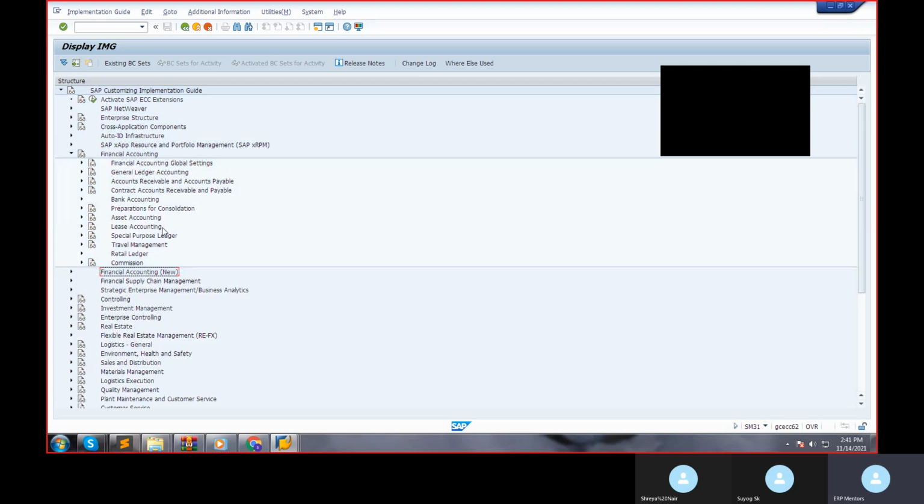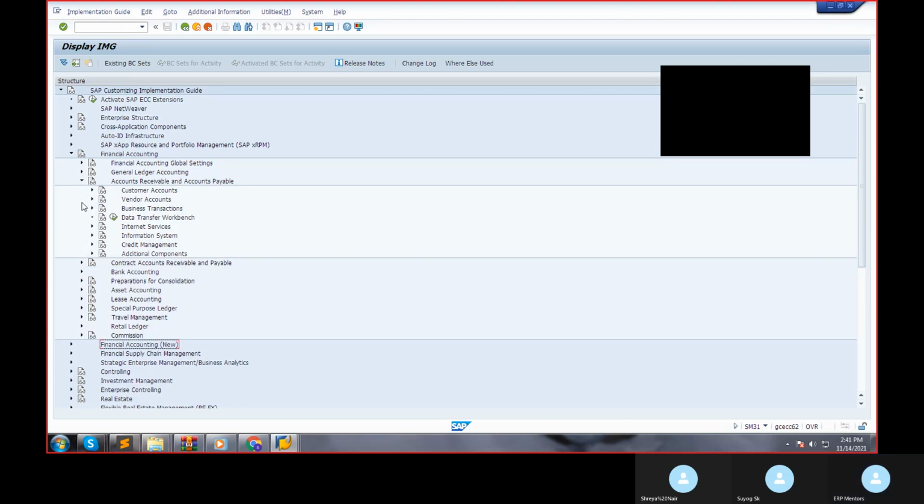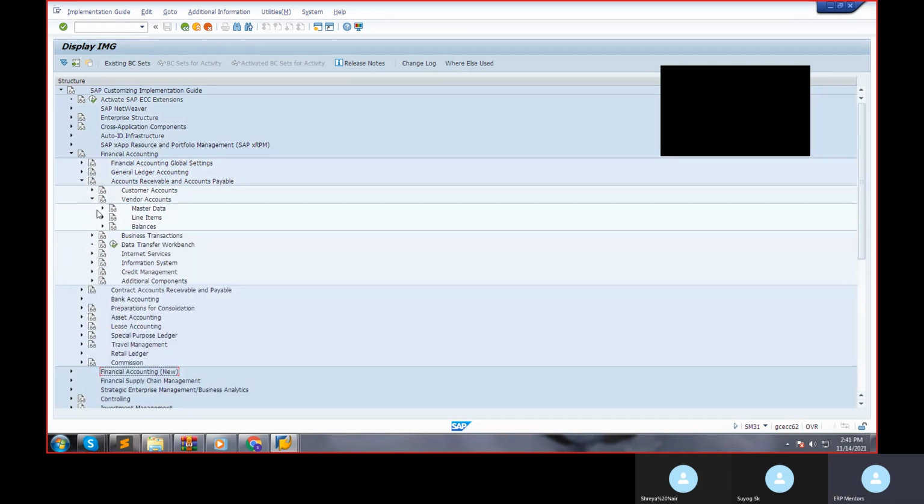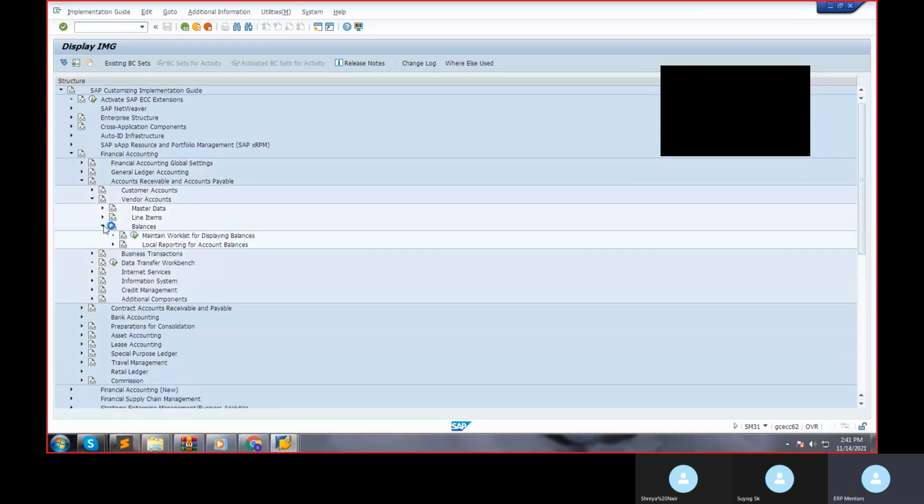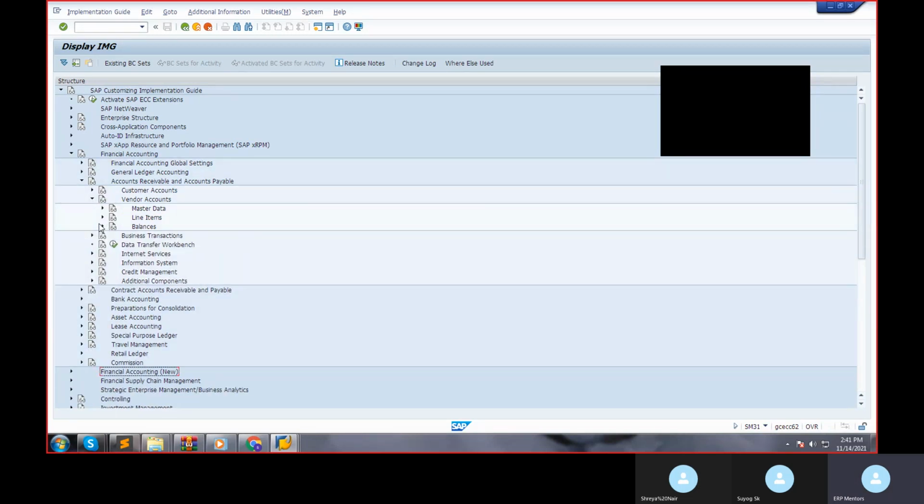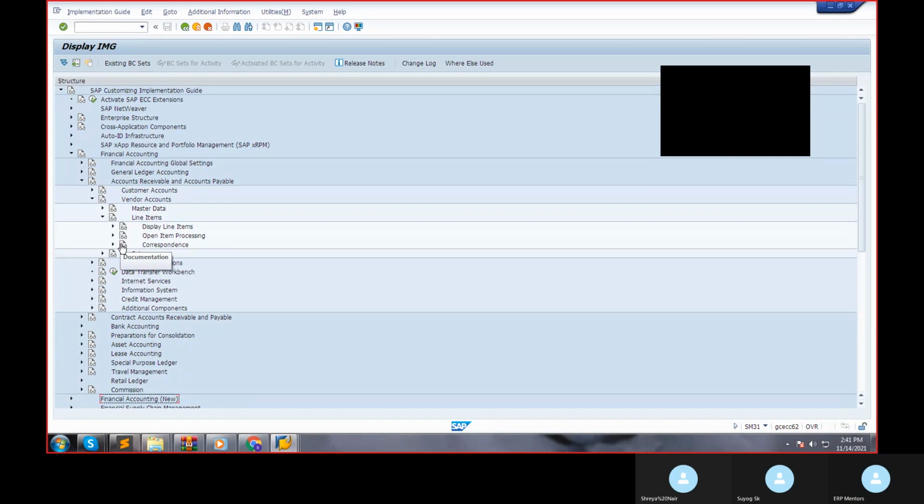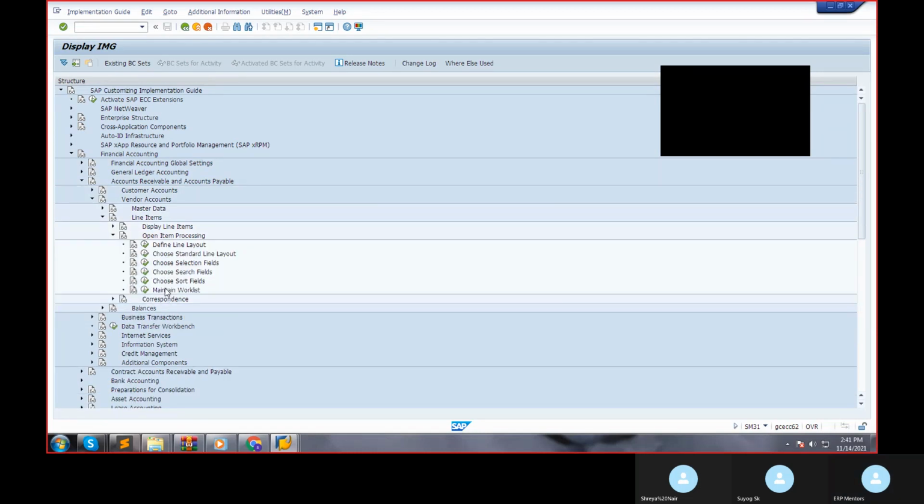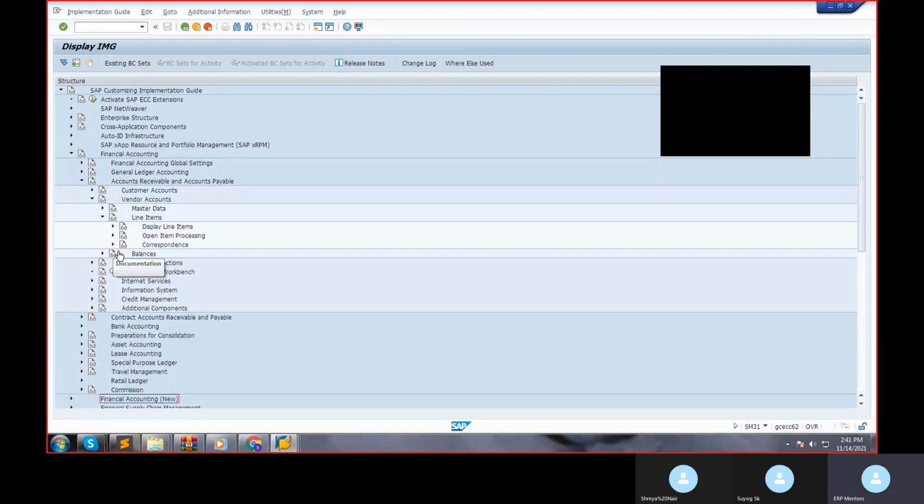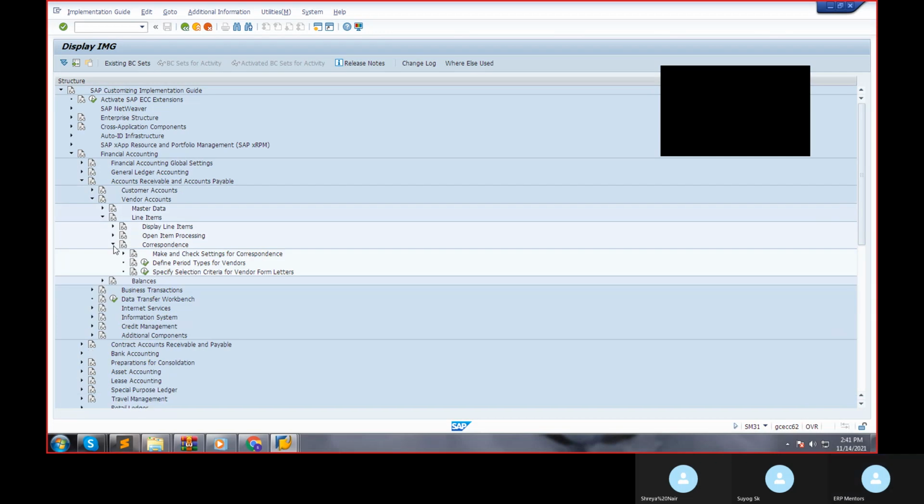Financial accounting new, because this is for general ledger. SAP has renamed it like this. If you want, you can go here. Accounts receivables, account payables, vendor account. Here balances. Sorry, not balance, line item. Go to line item. Open item clearing. One second. Correspondence. Not this one.